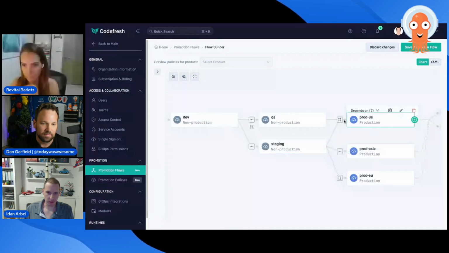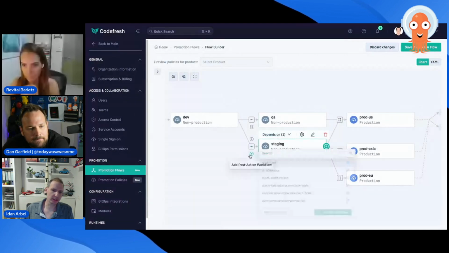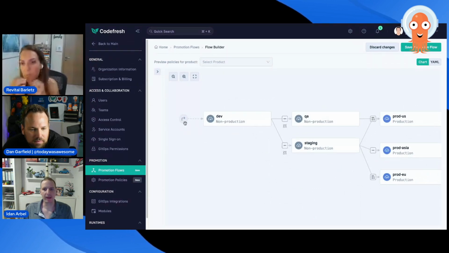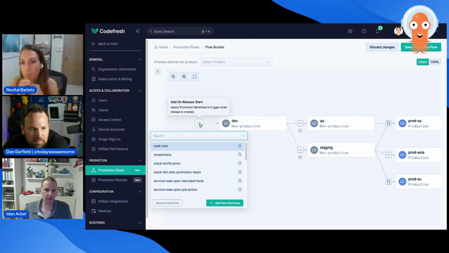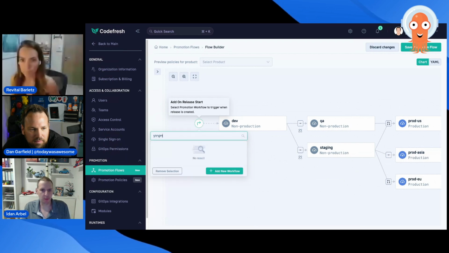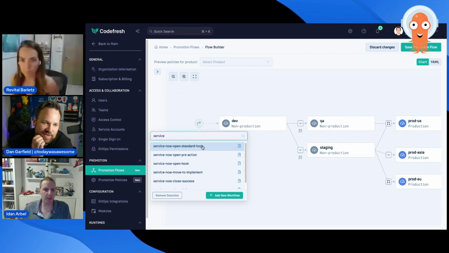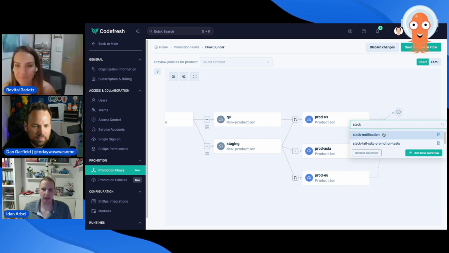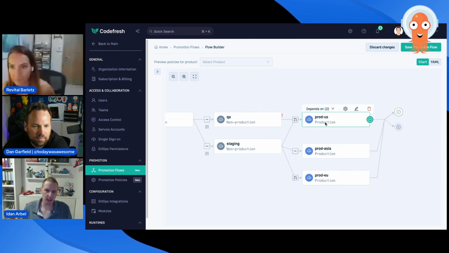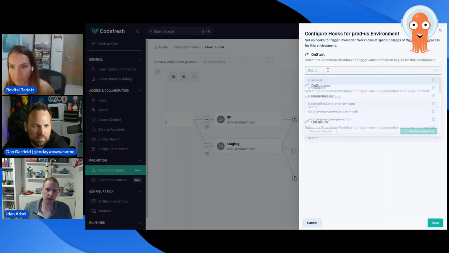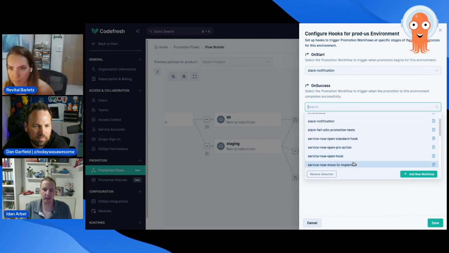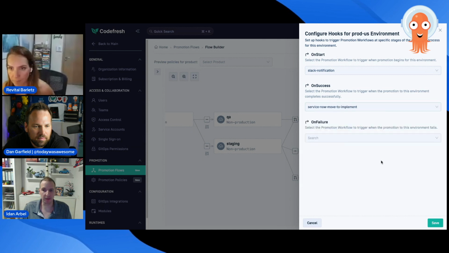Now, I can add these tests. I can add additional ones, but what we usually see, and let's add a soak test here, is let's add integration with ServiceNow. So we have these nice little hooks here, and that essentially means that I can decide to start ServiceNow. I'll open a change request here, and I'll send a Slack notification if this promotion is completed successfully. And on production US, I'll configure a hook, another Slack notification, and on success, I'm going to close my ServiceNow. So move into implement. Let's do that.